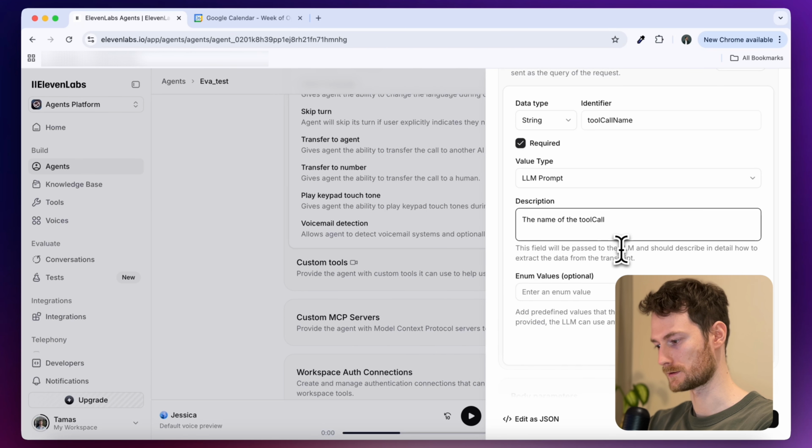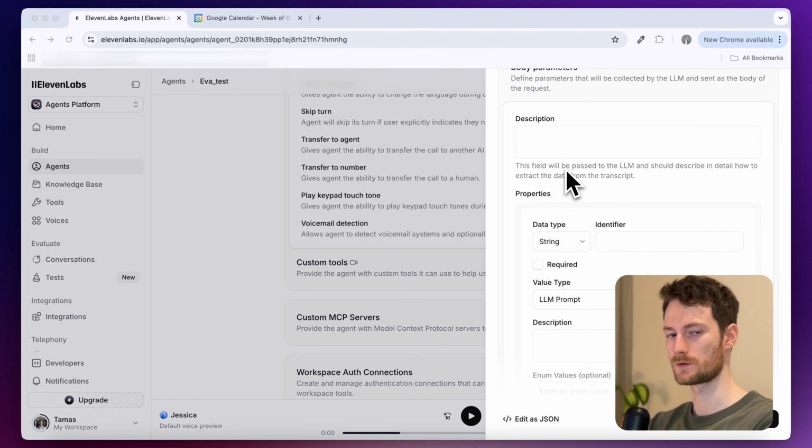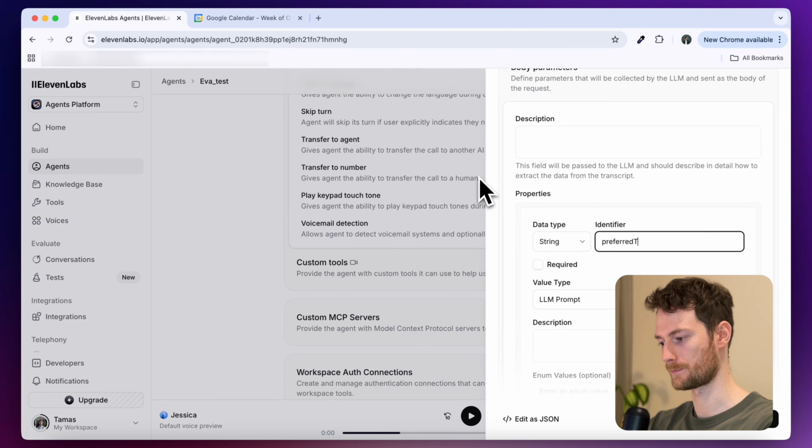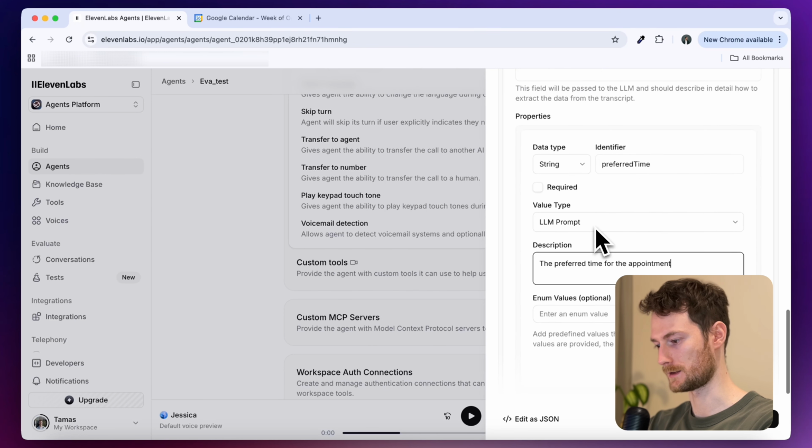So once you have that, we can scroll down a little bit and we are going to add some body parameters. This will be the data that will be collected from the caller and will be sent to n8n. So for example, we would like to collect the preferred time. And for the description, we can add the preferred time for the appointment. And I'm not going to select required because initially we would like to suggest a free slot for the user. And if they don't accept it, they can suggest an appointment. So that's when we will send this preferred time to n8n. And once you have that, you can click on Add Tool.